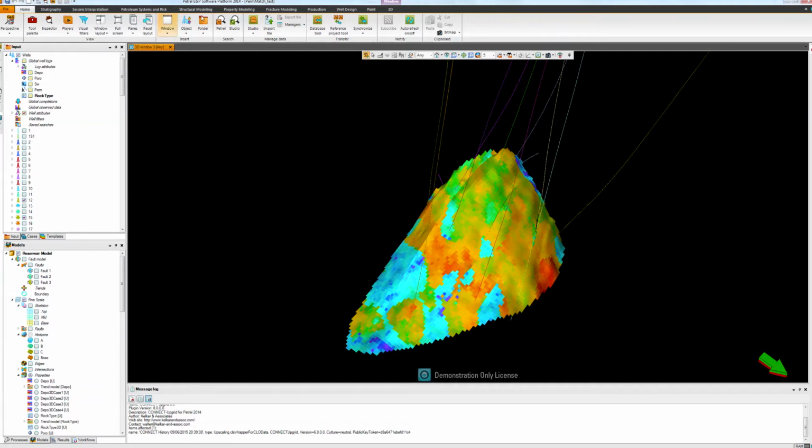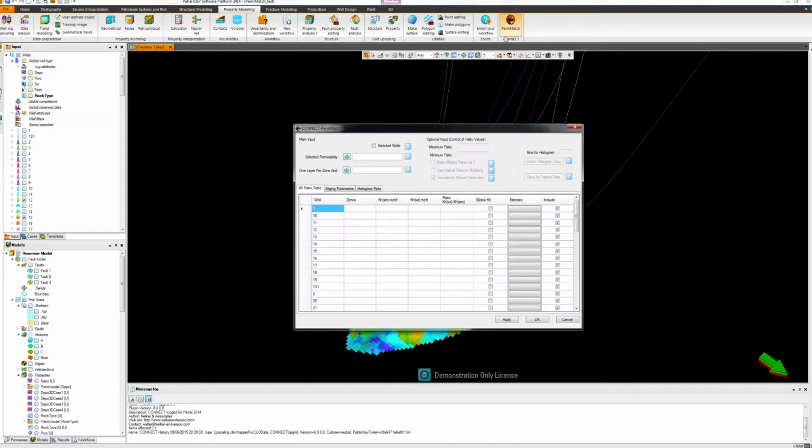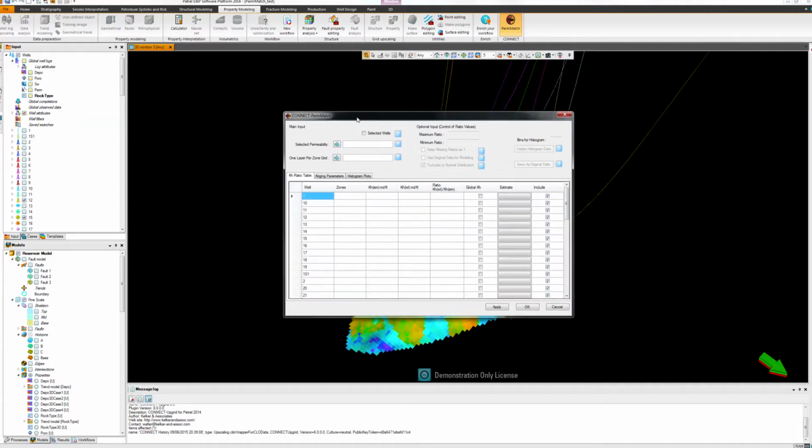CONNECT-PermMatch can be found in the Property Modeling tab in Petrel. The box on the upper left-hand corner contains the basic inputs that the plugin needs in order to run.